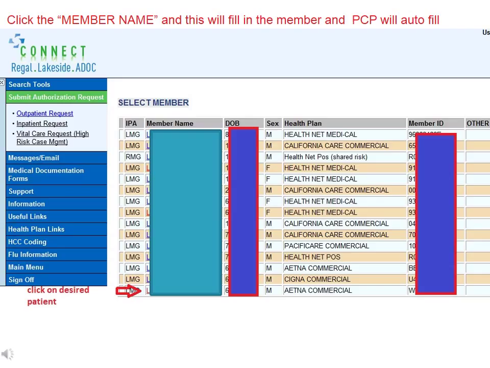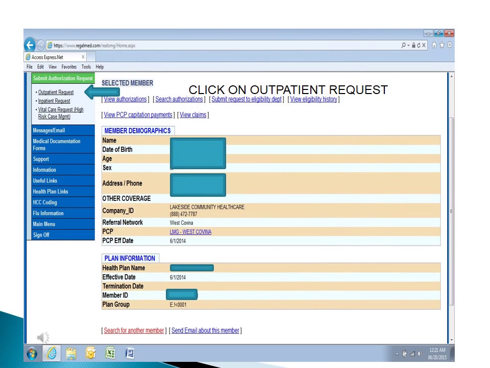You will now be on the Select Member page. Click the member name and the member and the PCP's information will autofill. The selected member page refreshes and gives you a summary of the chosen member with all the pertinent demographics. Now on the far left side, you will see blue tabs. Click on Submit Authorization Request tab. A list of options will appear under this tab. Click on Outpatient Request link.